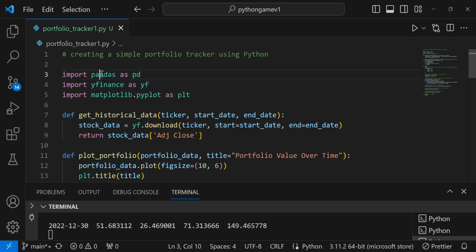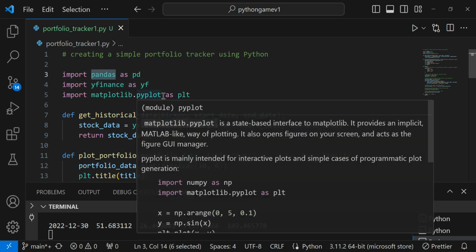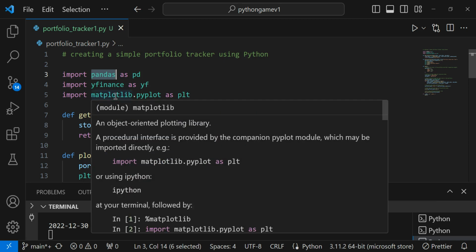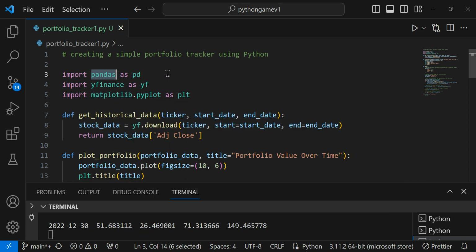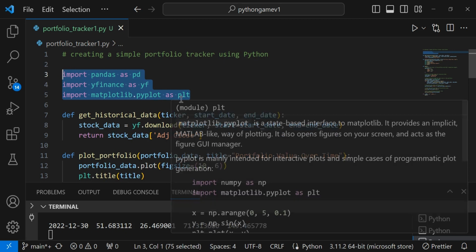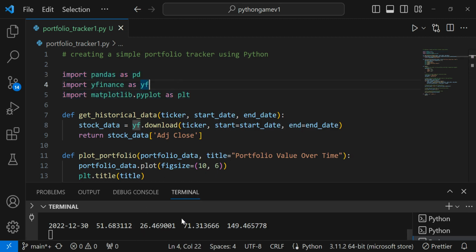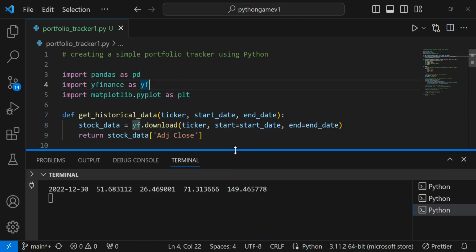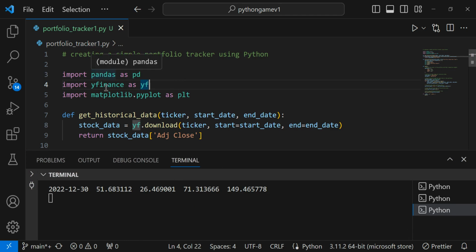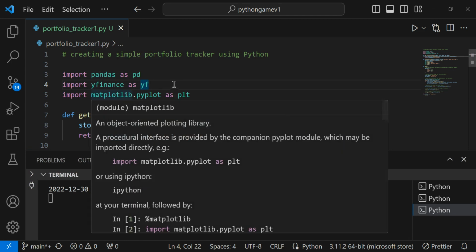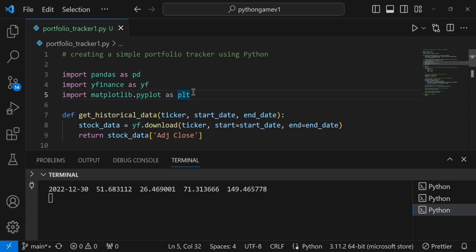Then next is pandas. That is a common library we are using. And for the graphical representation, we are using the matplotlib module. This is actually for drawing graphs. So these are the main three modules we are using. In case you didn't install these modules, you have to install them using pip install, and just type the names: pandas, yfinance and matplotlib. That will install them.